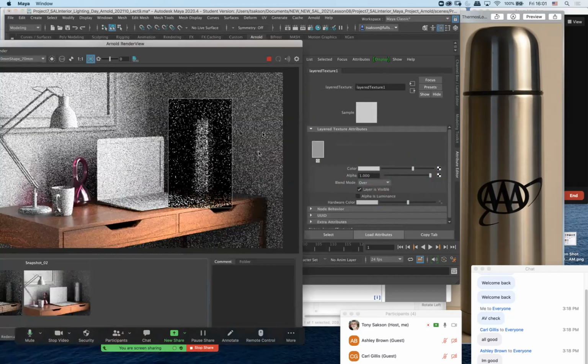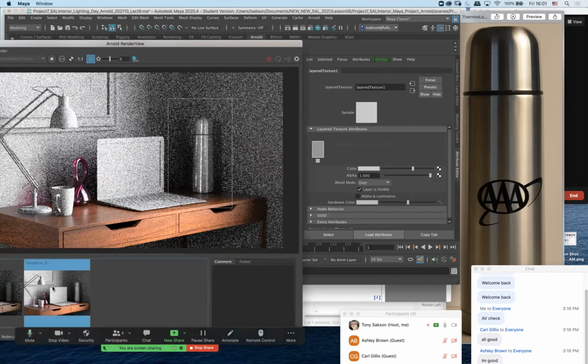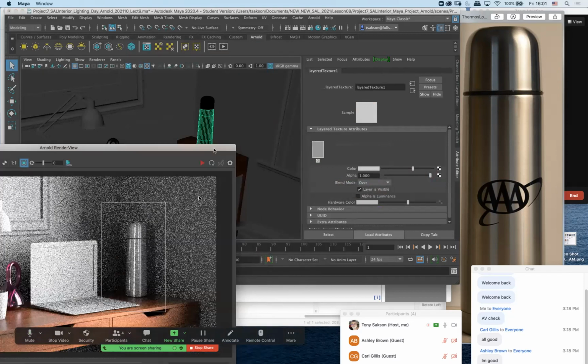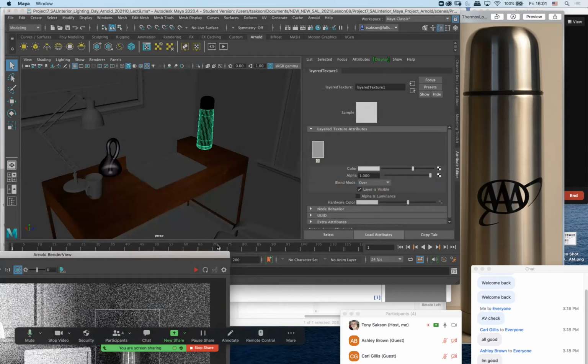So now if I render this piece out, it shouldn't look any different than it did before. And it doesn't. So now I've got a layered texture that I can now apply a projection onto, even though it's just a solid color. I could do the same thing with the wall. The wall's a solid color. I need to make that single layer in the layer texture the same color as your wall.